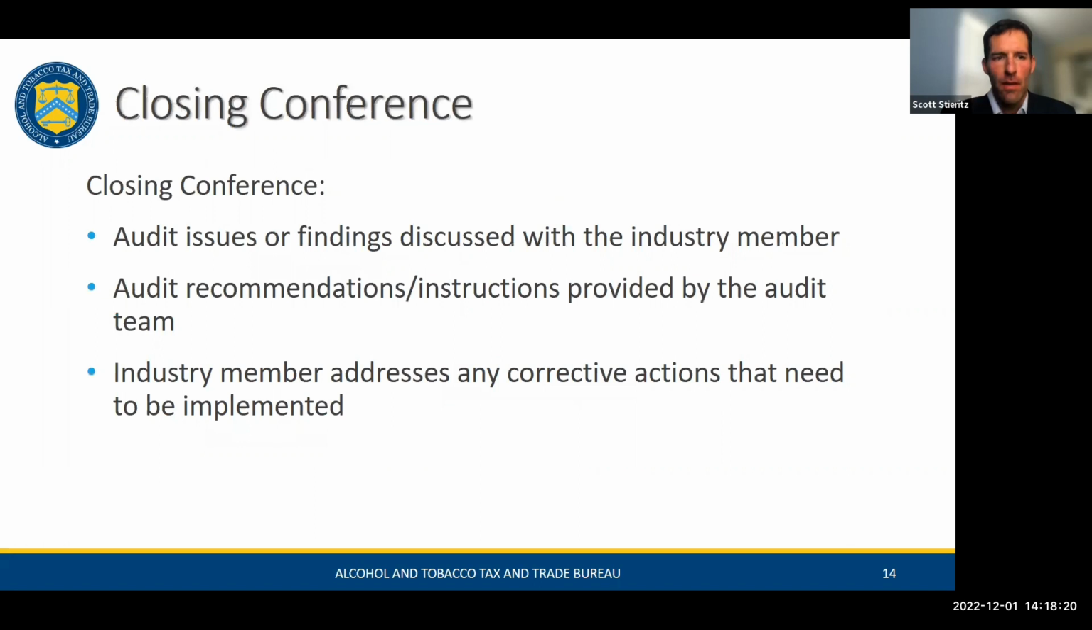Okay, next slide. After audit fieldwork is complete, we hold a closing conference. As I noted before, this is more of a formality because all the issues have already been discussed with the industry member. There should be no surprises. Audit findings are discussed with the industry member and audit recommendations and instructions are provided. Also, any corrective actions that need to be implemented can be discussed.